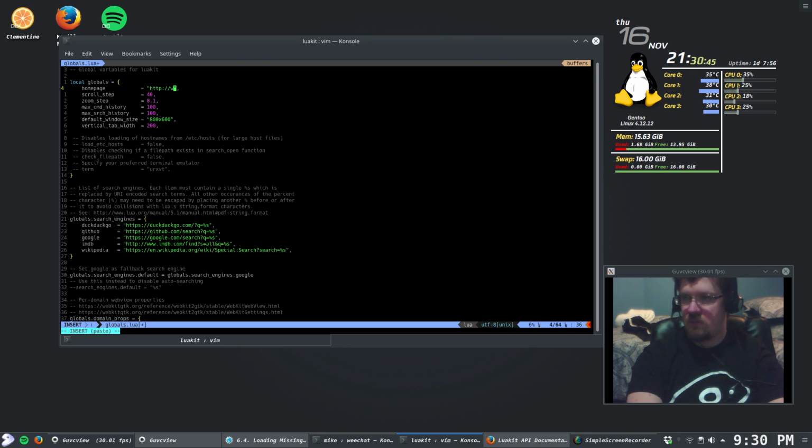We'll just say Gentoo.org, and then save that. Now, as you see down here, you have the global search engines, so you can do DuckDuckGo, GitHub, Google, IMDb, and Wikipedia. Those are the default ones, but by default, if you search into it, it does go with Google. So just letting you know.